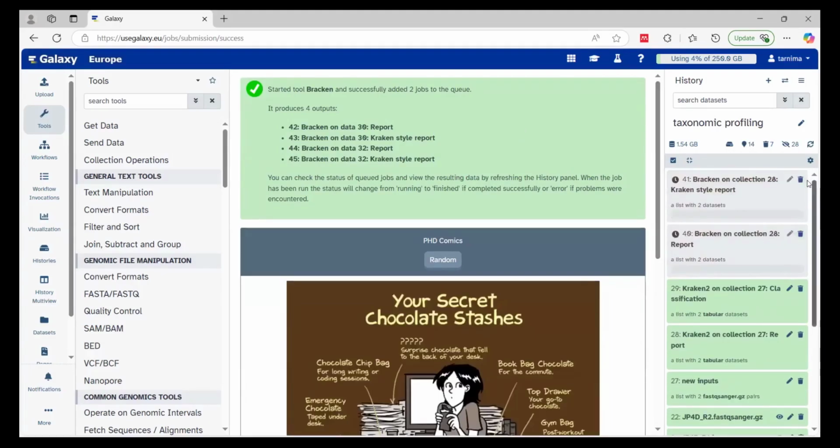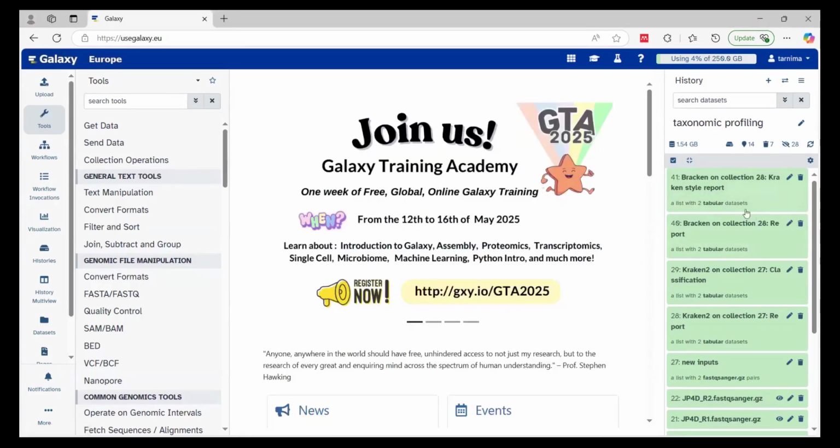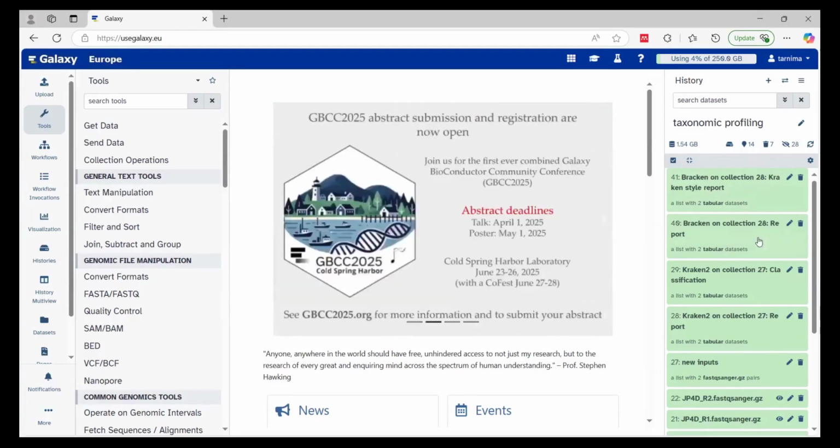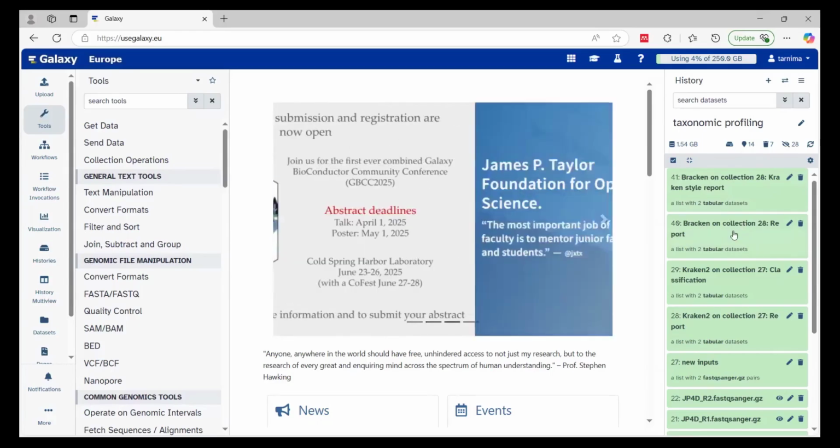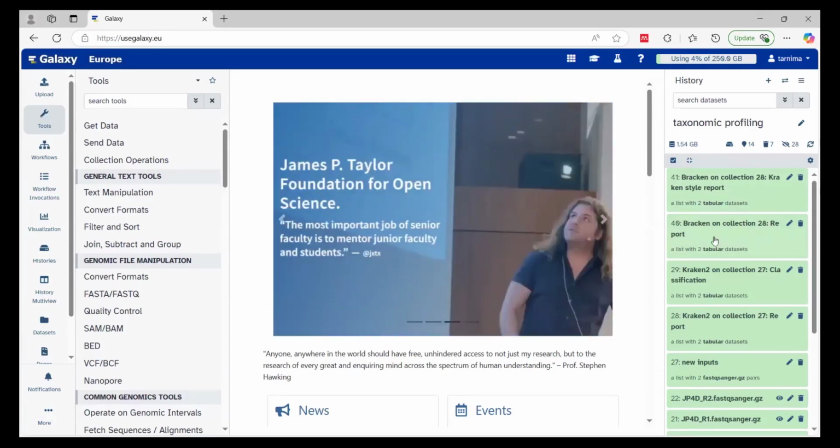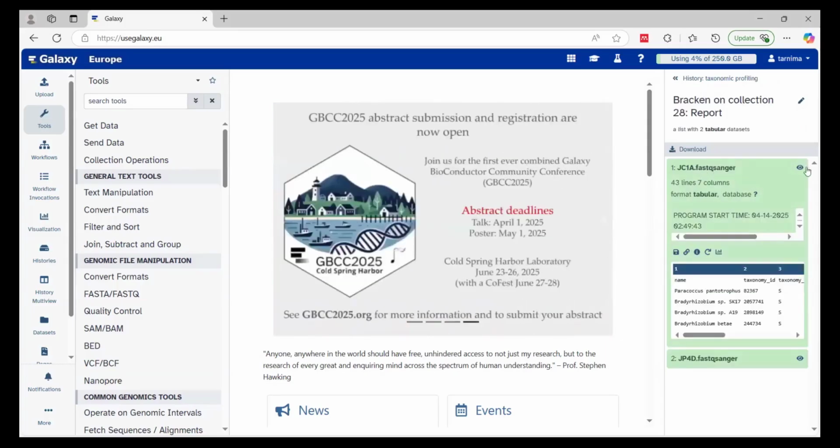It will take some time, but less time than Kraken 2 output to be produced. So we will wait till this turns green, and then we will see its output and compare it to Kraken 2. It just took 1 minute to become green. So here are our two outputs from Bracken tool. I want you to focus on this Bracken on collection report file, and we will open this report file.